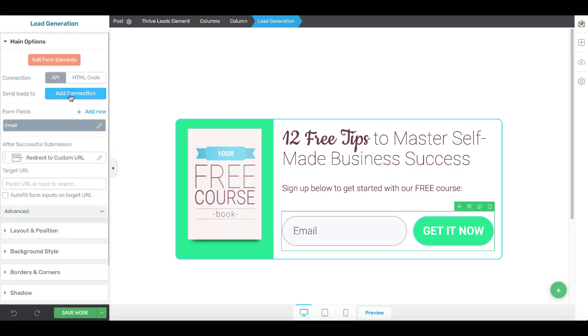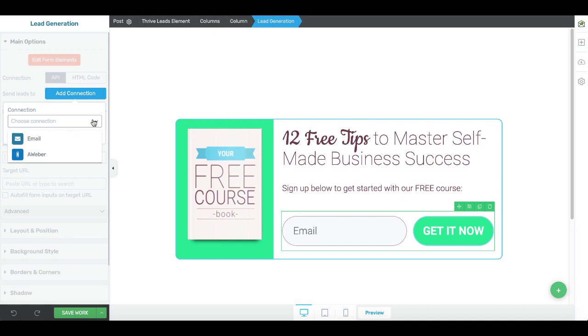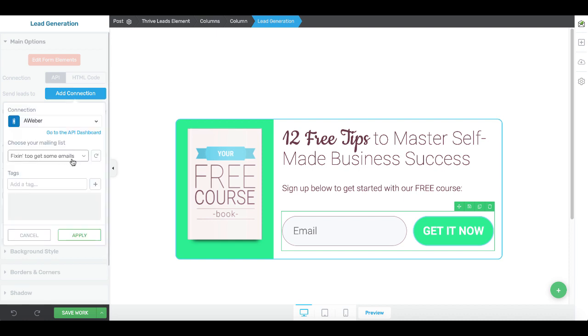For example, in the API code here, you can see that I am connected to Aweber. So I would simply select Aweber, and then select the list that I want to choose from. And then if you want to, you can add a tag so you know that it comes from the form on the blog, which I've done.